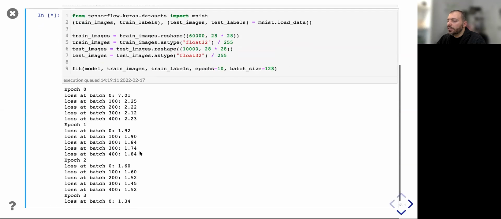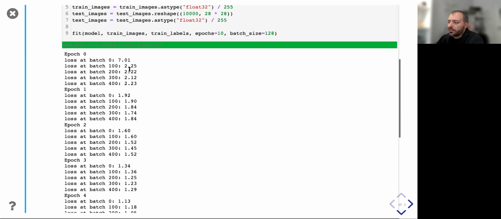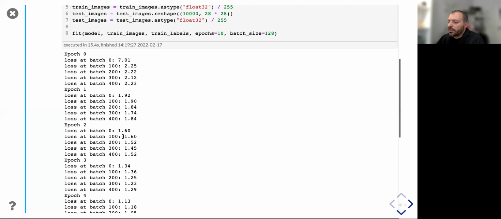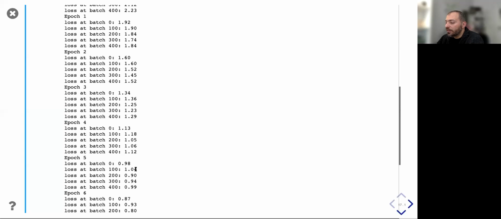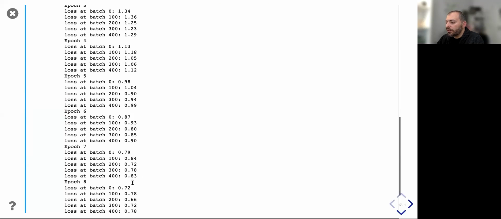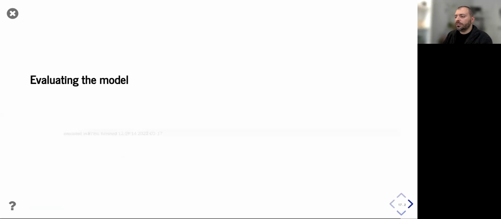So what we see here is that it actually works. So this is a loss, okay, for each batch. We start with a very high loss, 7, and it starts decreasing, 2.2, 1.9, 1.6, 1.5, 1.3, 1.1, 0.9, 0.9, 0.8, we reach 0.74, even 0.61 at some point, okay? So what we already implemented now works. Let's evaluate the model.